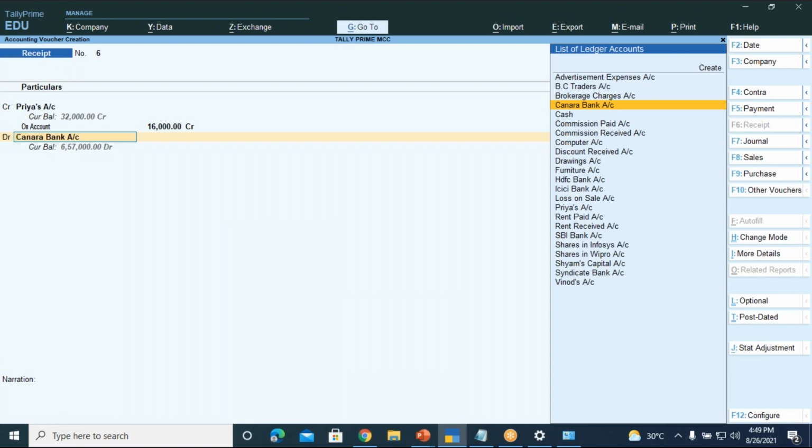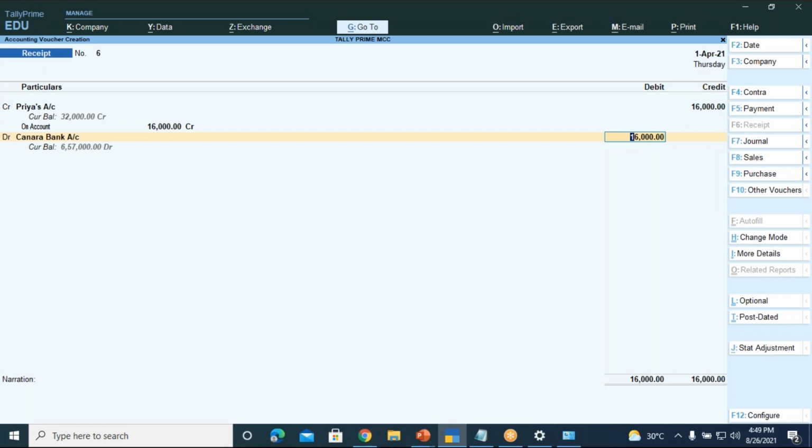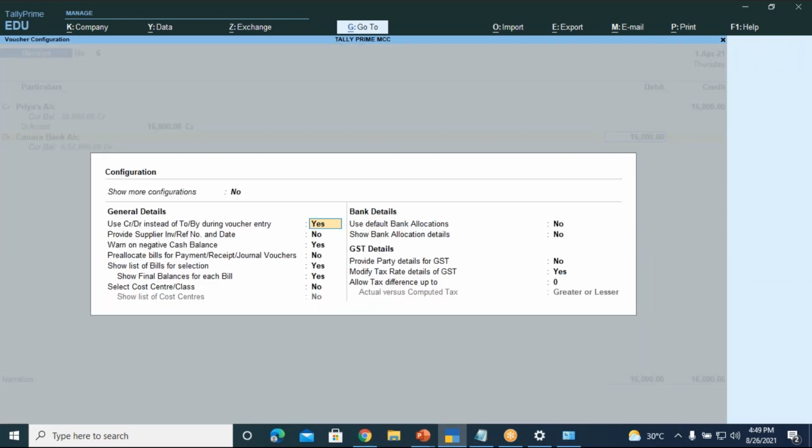So here Canara Bank, I will select it. Now before going further, where you're not able to get the bank allocation screen, what you have to do, Neha, is you have to press F12 configuration. Before you press enter on the amount, you have to press F12 configuration.